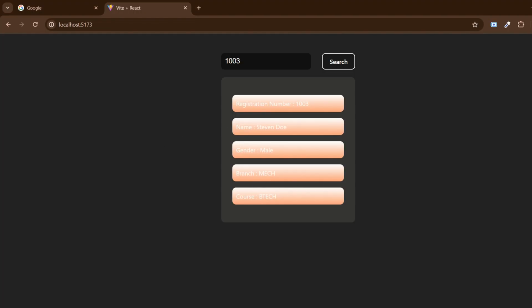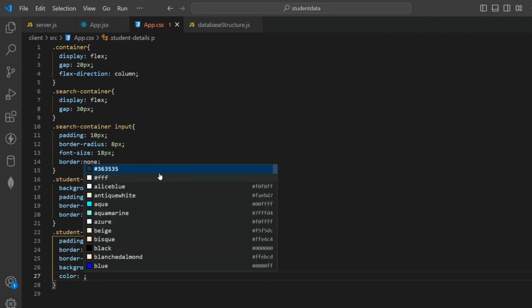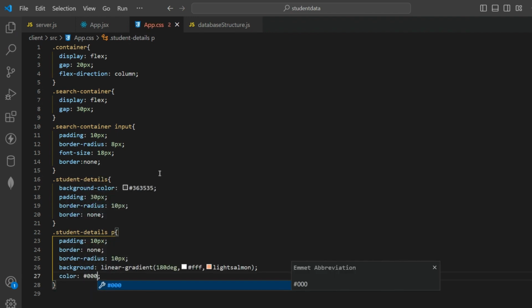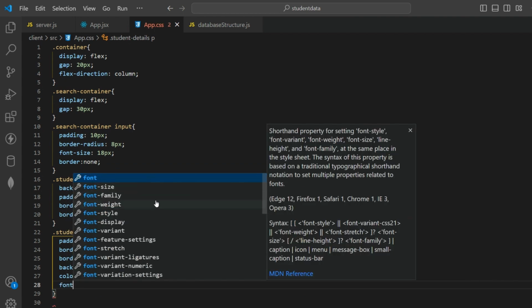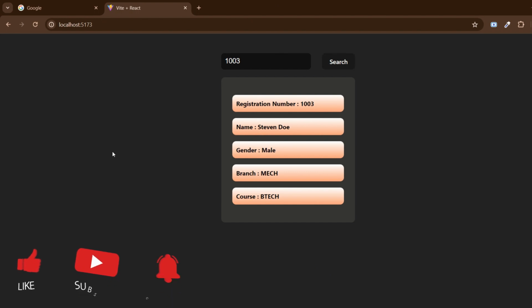But we have to change the text color from white to black. The color to be black, and then increase the font weight by using bolder. Now I think it's looking good, right?